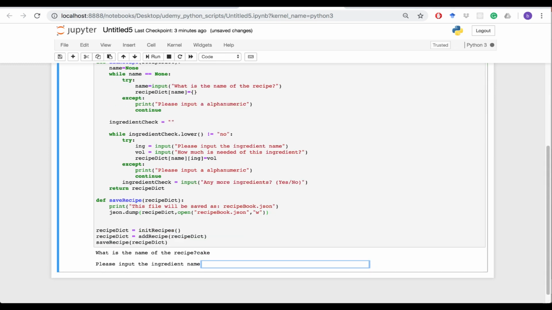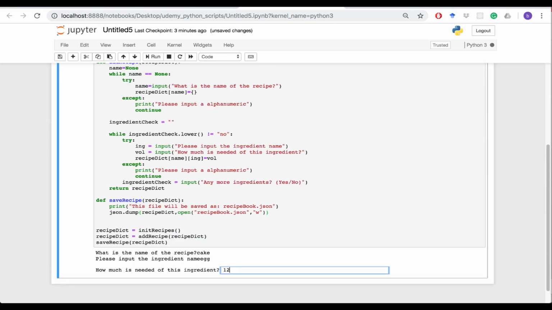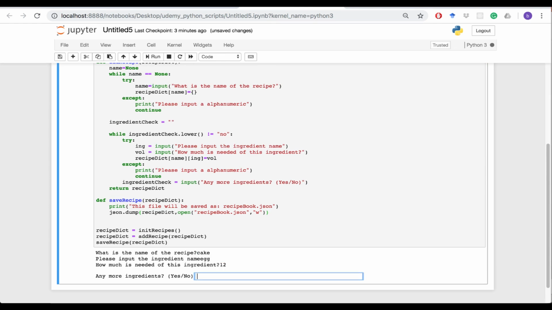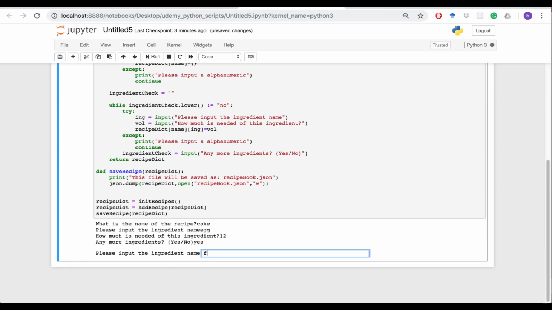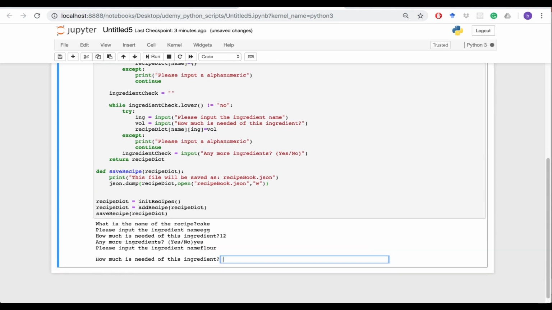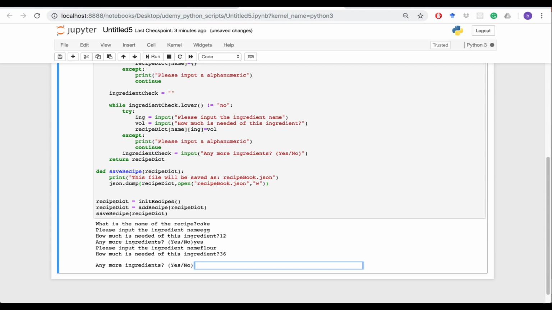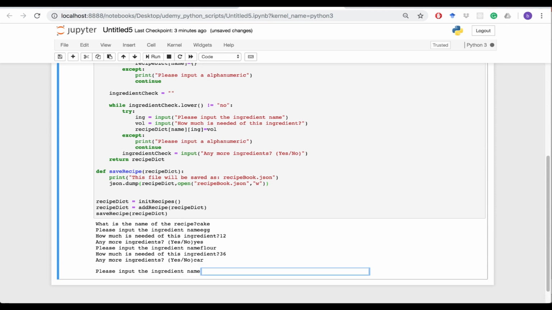So, name of recipe, cake. We have ingredient name, egg. We want 12 eggs in there. Any more ingredients? Yeah, sure. Let's put yes. Please input an ingredient name. Let's put in flour. And, you know, okay, well, there's 12 eggs in here. It's like 36. It's a massive cake. So making a bunch of cakes for, you know, this is a recipe for a store or something, a bakery. Let's put car. See how I built the logic, right? So anything but no is going to ask you for more ingredients.